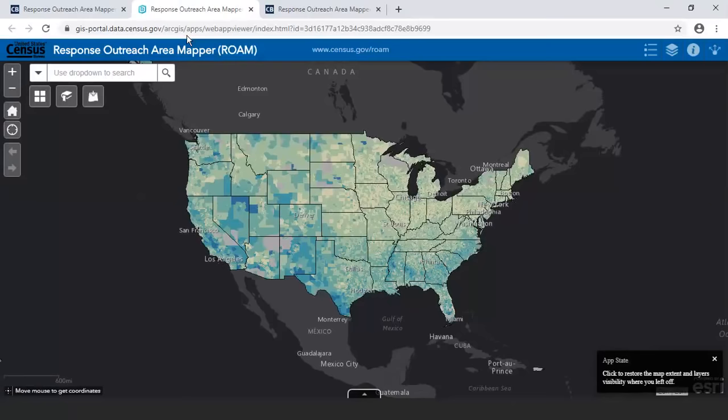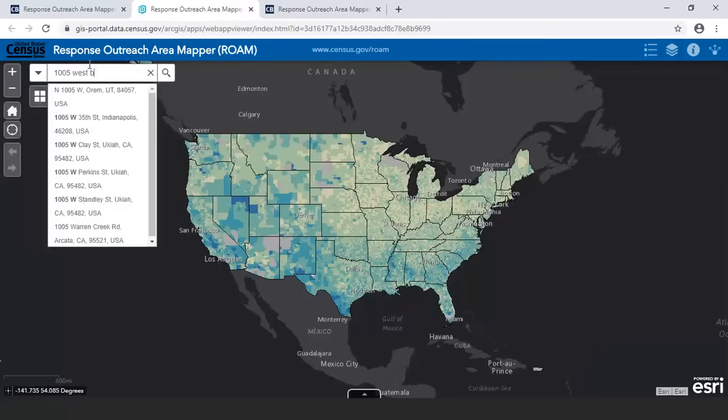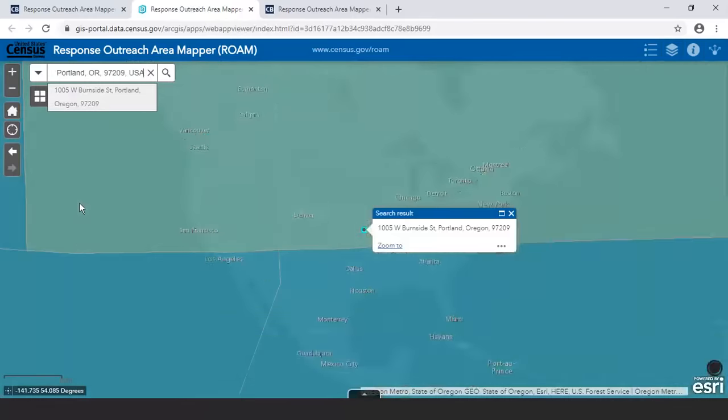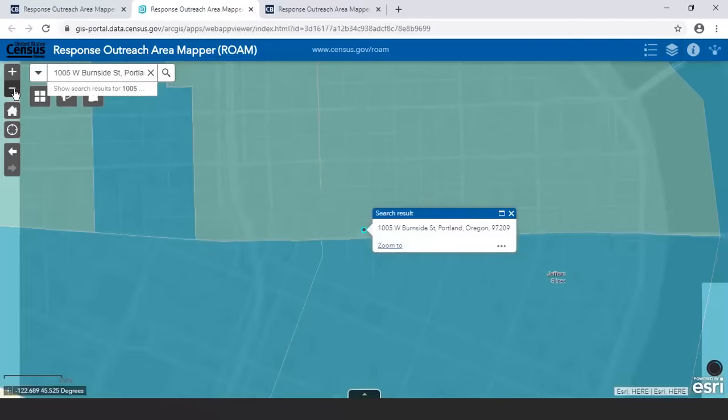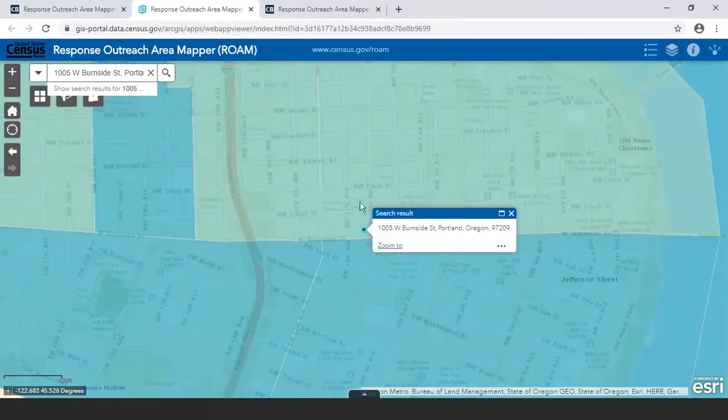So let's say we're talking about Portland. Let's say we're doing an event at Powell's Books, right? I could go down to here, check my address, 1005 West Burnside. Okay, so I've got the address here. I would zoom out. Remember how to get that street map back on: base map, streets. Okay, see where I am again.